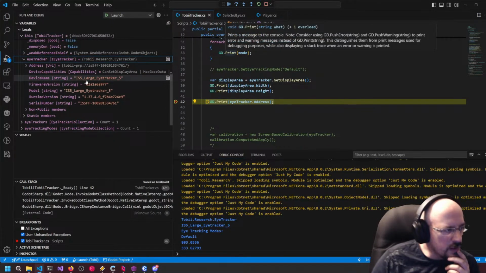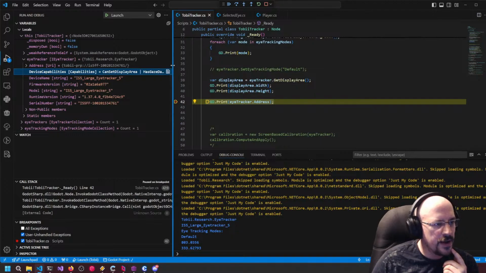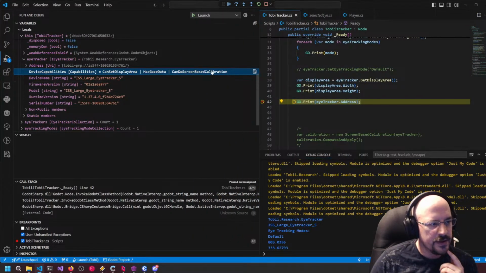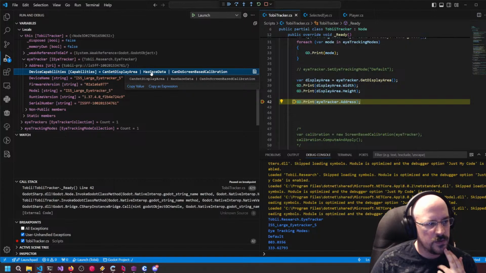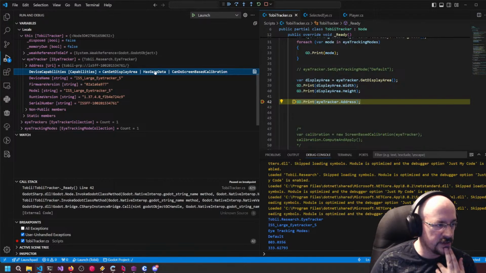But yeah, I don't get it right here. So my theory is, when we don't have a license, we can do this. We can deal with the gaze data, we can do screen calibration, we can set up display. This is our capabilities, and I think our capabilities are based on the license.